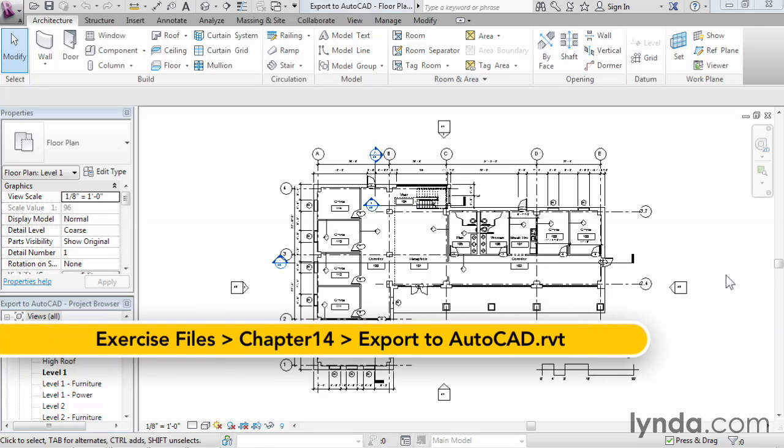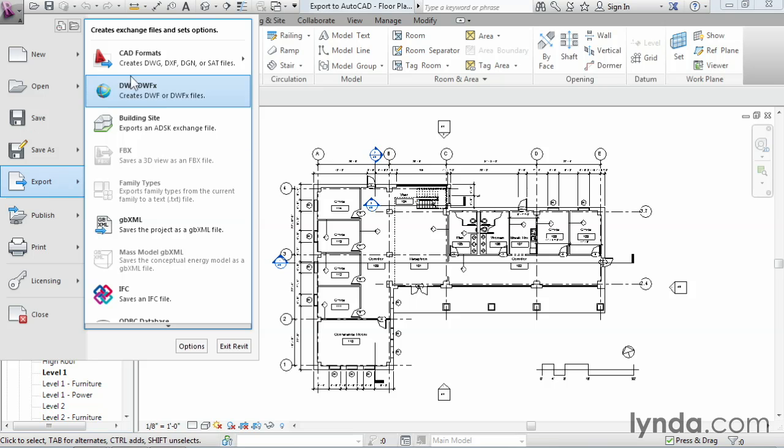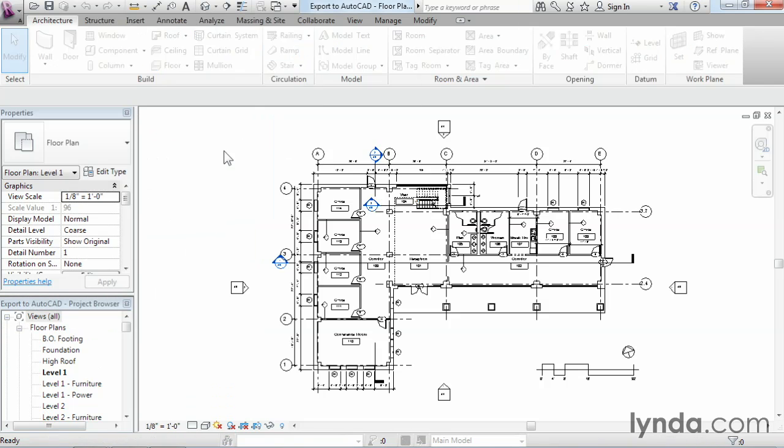So I'm in a file called Export to AutoCAD, and I'm looking at a level 1 floor plan at the moment, and I'm going to go to my application menu, and under Export, at the top, I have CAD formats, and if I slide over there, you'll see that in addition to DWG, we can actually export to DXF, MicroStation DGN, and even ACIS 3D SAT files. So there's a few different file formats that we can do. The process is actually going to be similar in each one. I'm going to focus in this movie on DWG. So I'm going to click that.